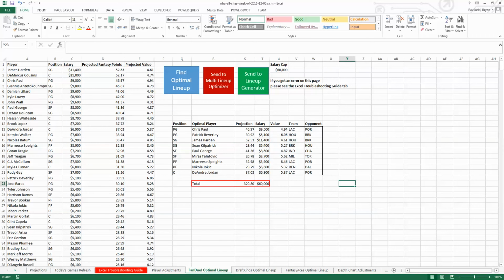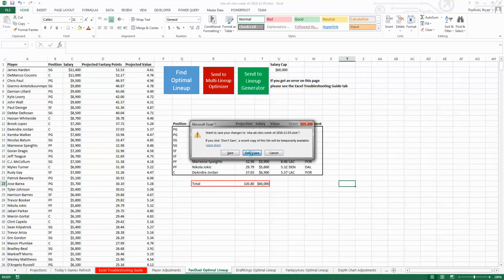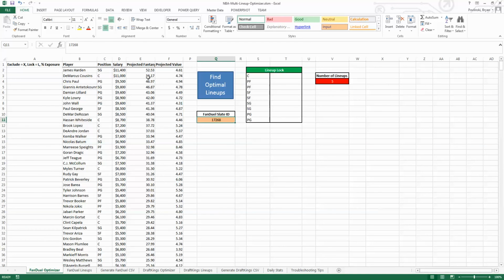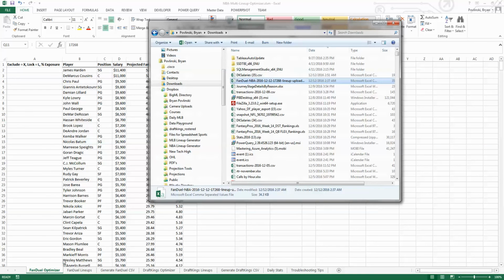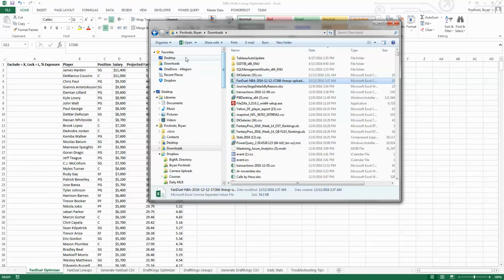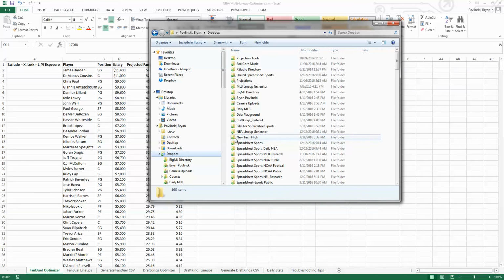So I'm going to go ahead and close the projection tool. I don't need that open anymore. And I'm going to open my FanDuel upload template. That's an important file to have open.